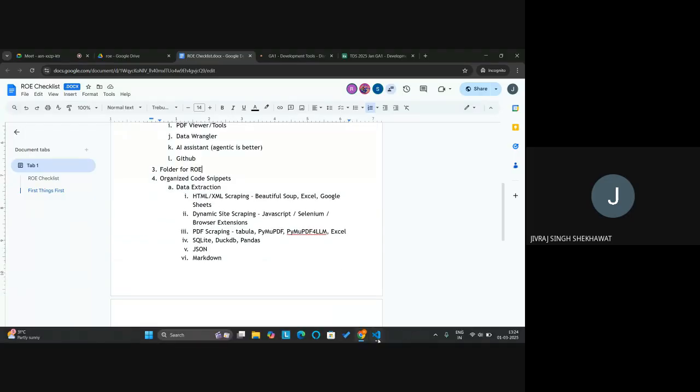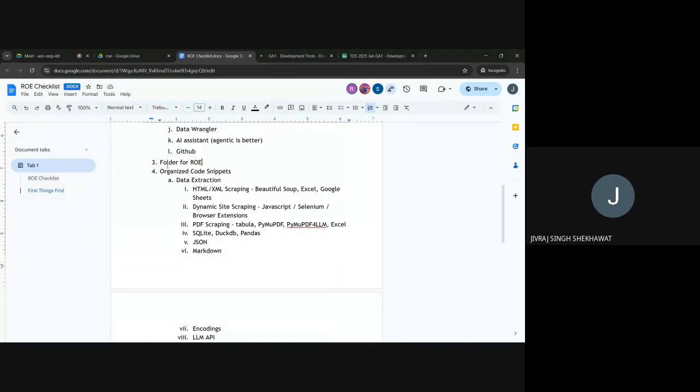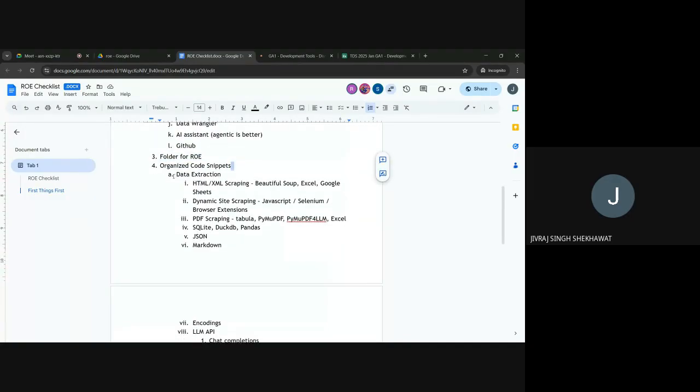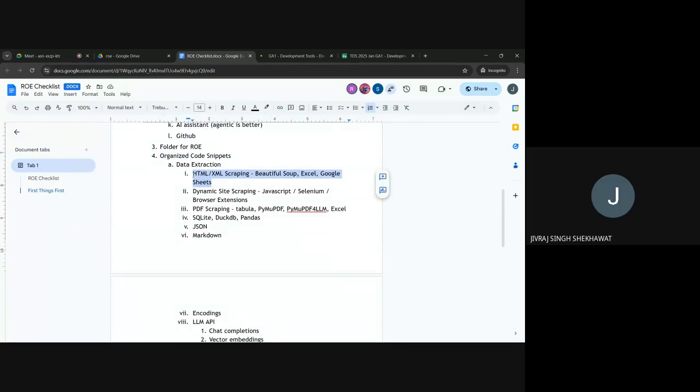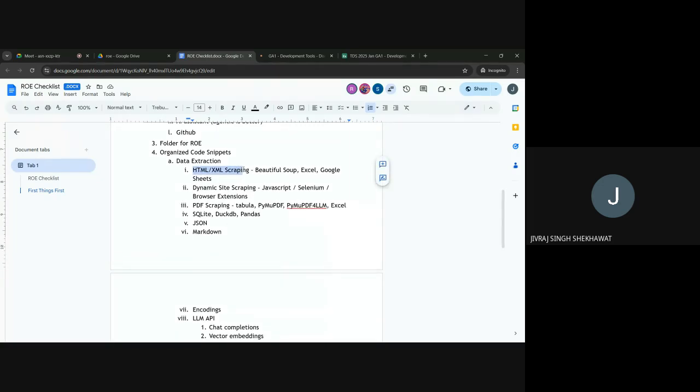So before the actual ROE starts, you just keep a folder ready which has snippets of code for data extraction. Keep some code for HTML extraction and XML scraping, which comes in each term almost, and then use Beautiful Soup. Then there are ways for Excel and then Google Sheets as well. This is the most popular way. It works for every site.